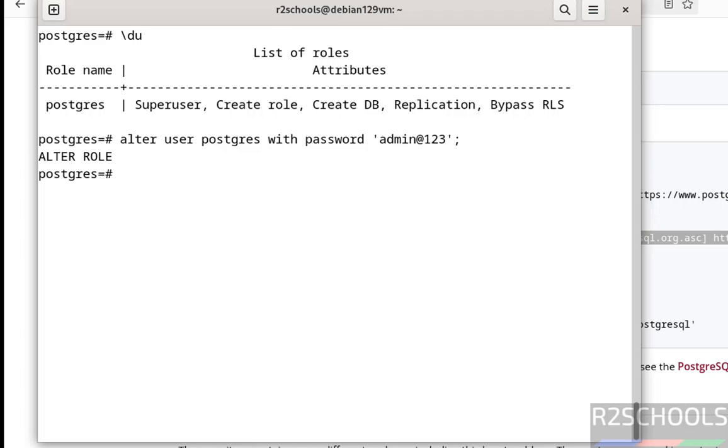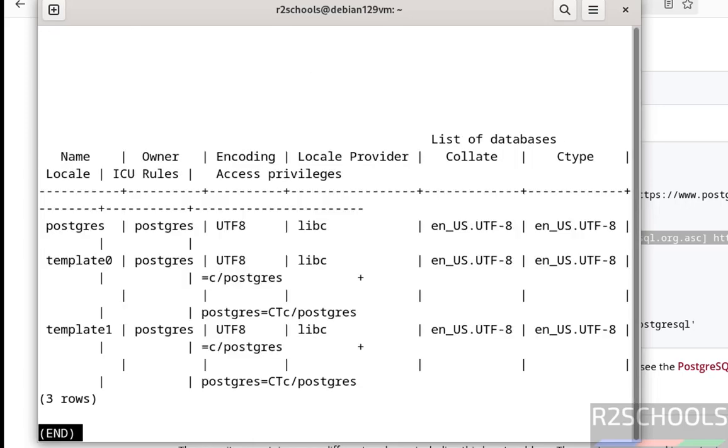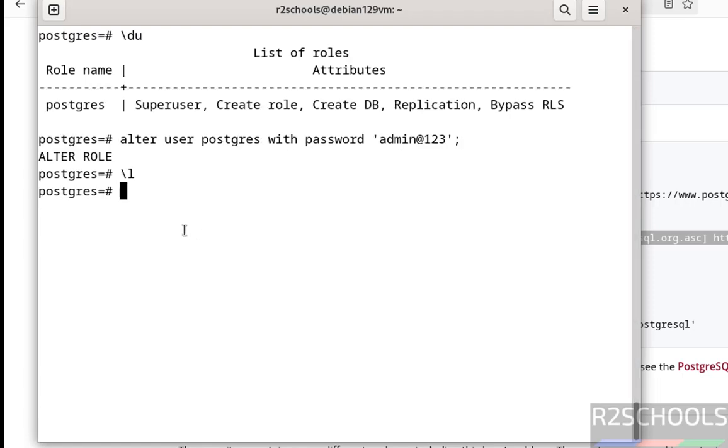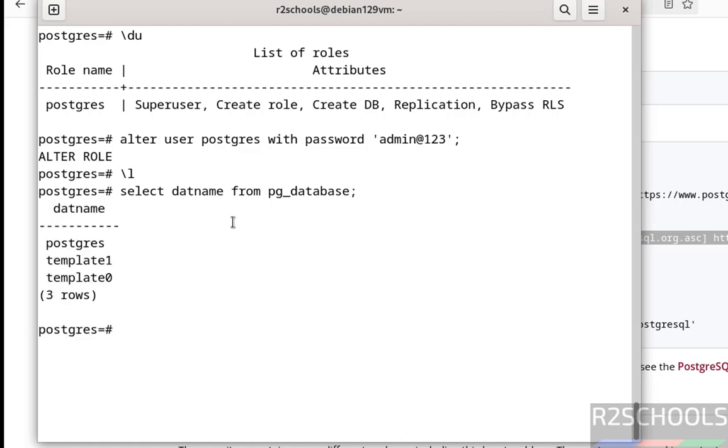Now verify the list of databases, backslash l. See, we have these 3 databases which come with PostgreSQL installation. You can also get the list of the database information by running select datname from pg_database. See, these are the default databases that come with PostgreSQL installation.